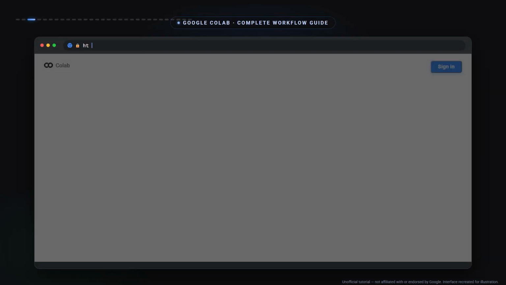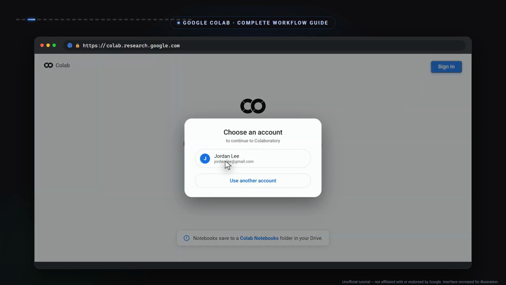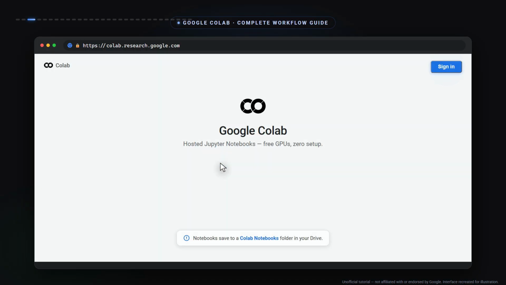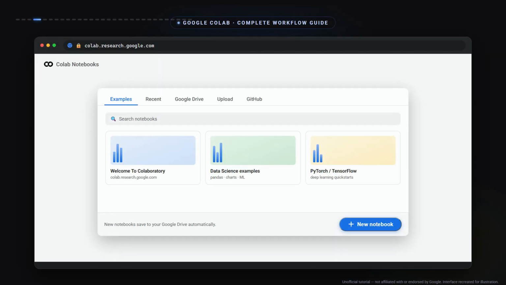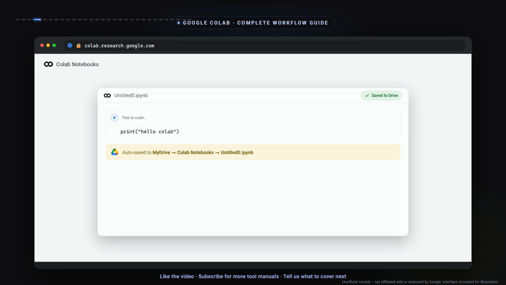Open your browser and go to colab.research.google.com. If you are not signed in yet, click the blue Sign In button at the top right. Choose your Google account, enter your password if asked, and you land straight on the Colab Start page. The Start page opens with a dialog for creating notebooks. Click New Notebook in the bottom left. Colab spins up a fresh notebook and saves it automatically into a folder called Colab Notebooks inside your Google Drive.